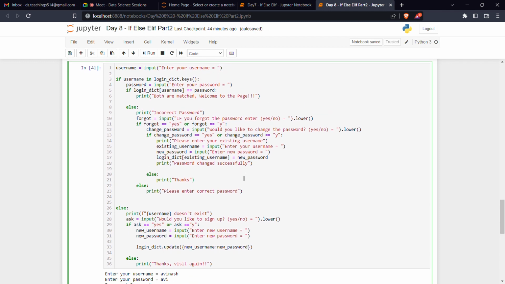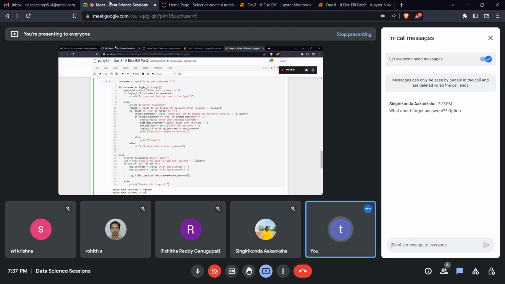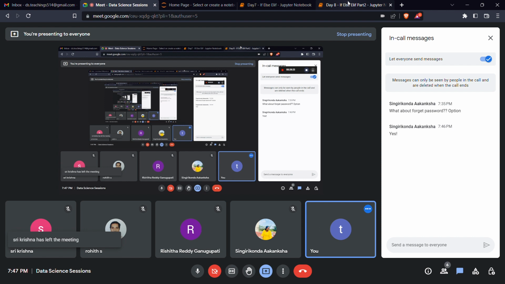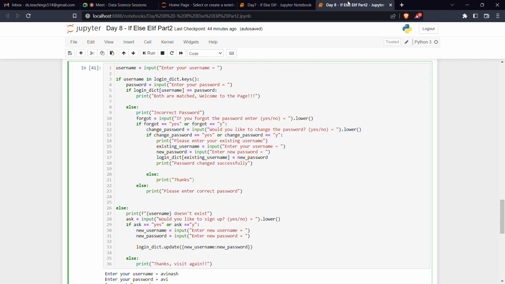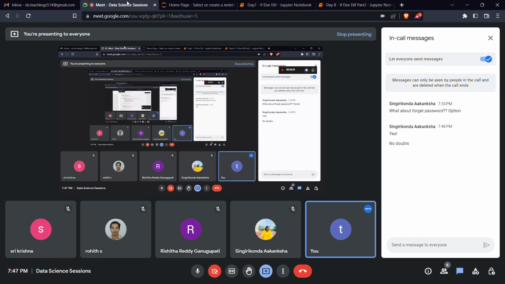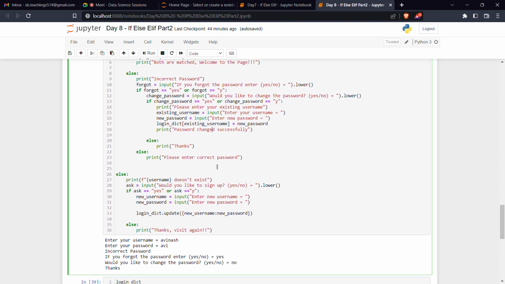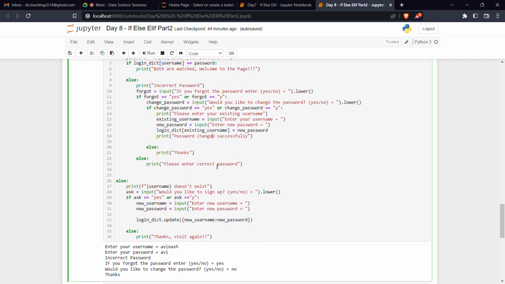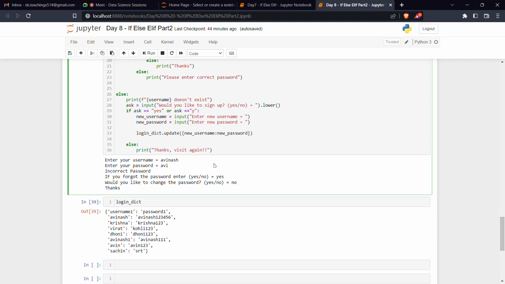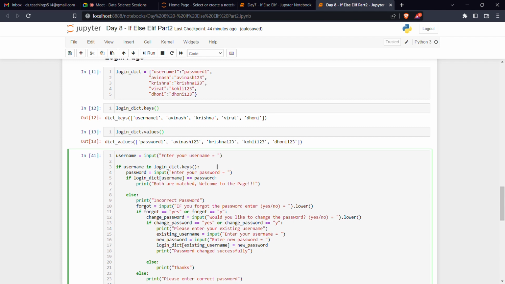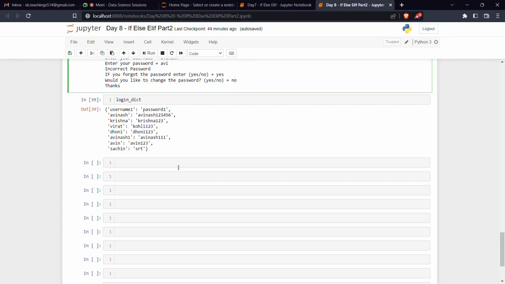Okay. So any questions to this part? Yeah. Understood. Okay, fine. Fine then. So this is how you are creating your username and password validation page.